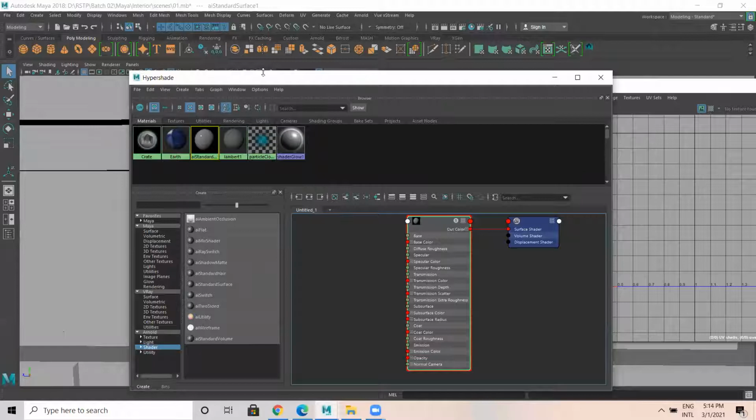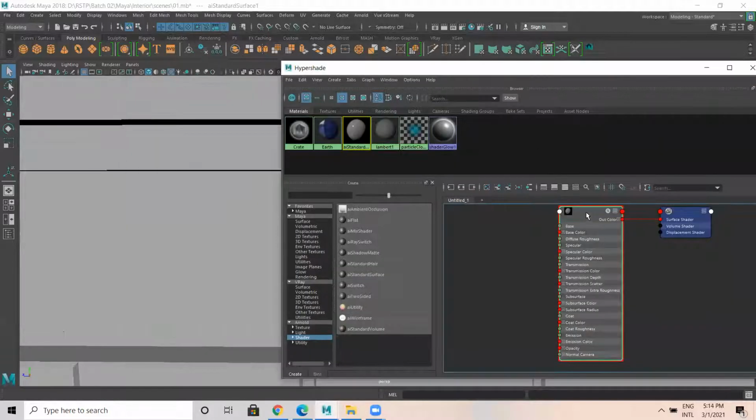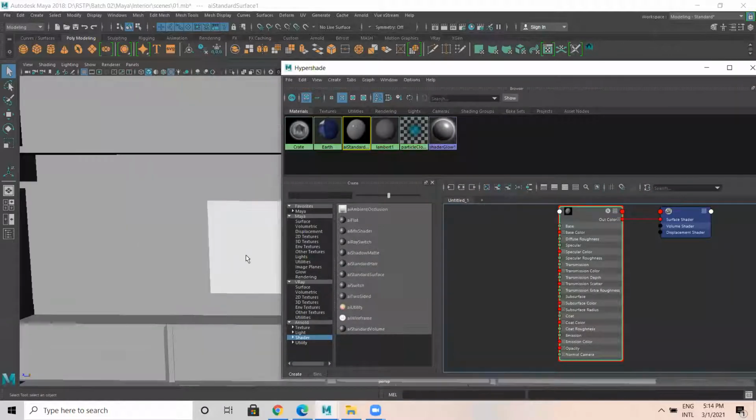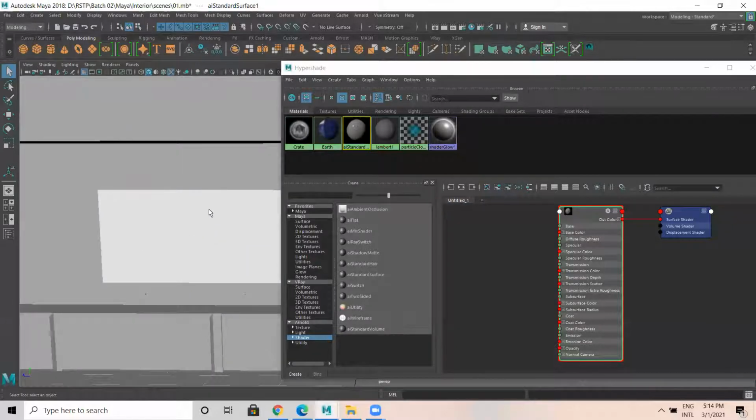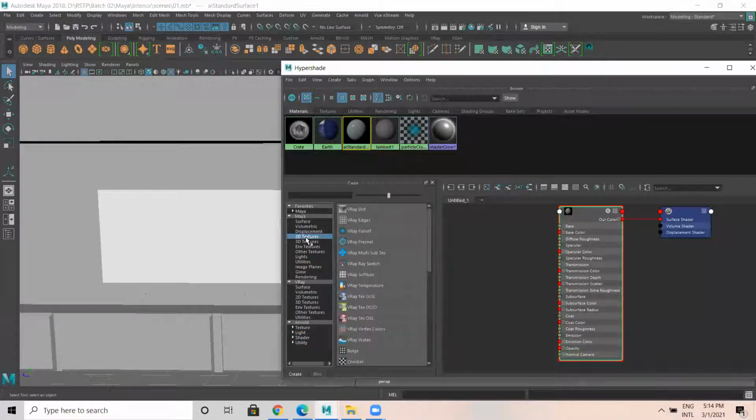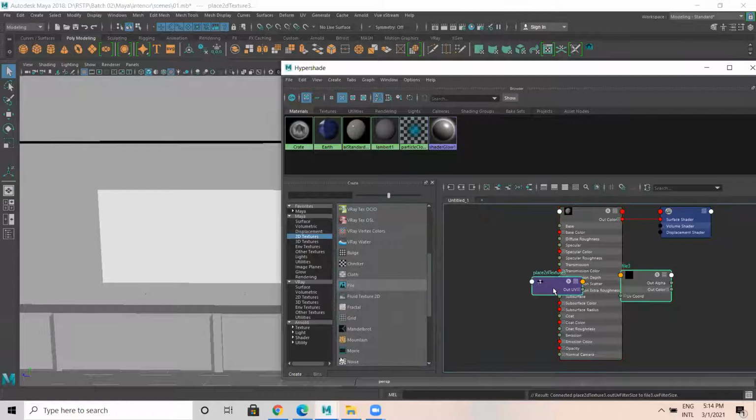Then I can apply this directly. Middle click, drag and drop. See, I applied Arnold shader to this. Okay. I need to apply a texture as well. Go to 2D texture here. Normally, you know how to do. There's an empty file. Take an empty file here. Okay. Click on this.